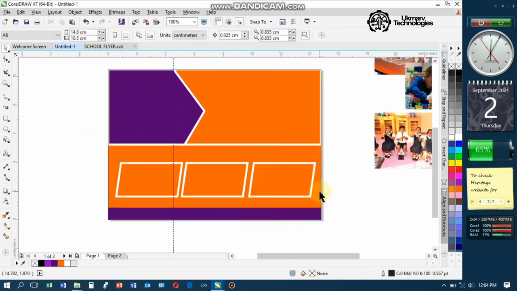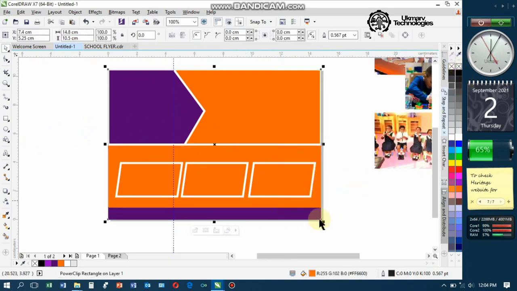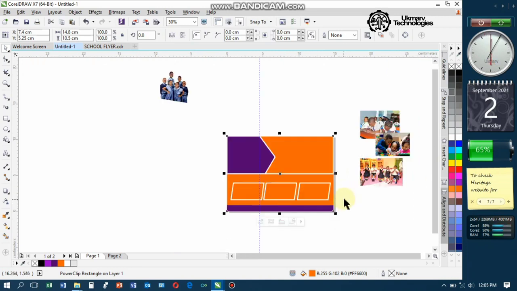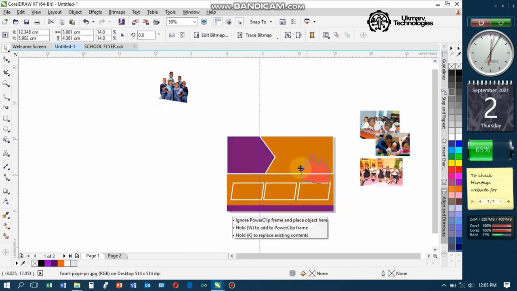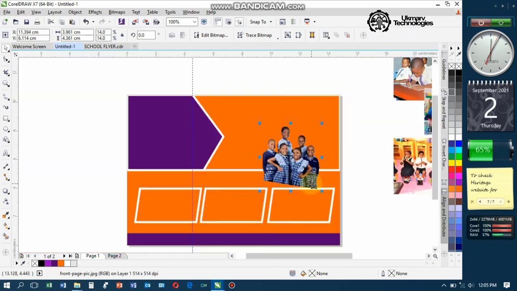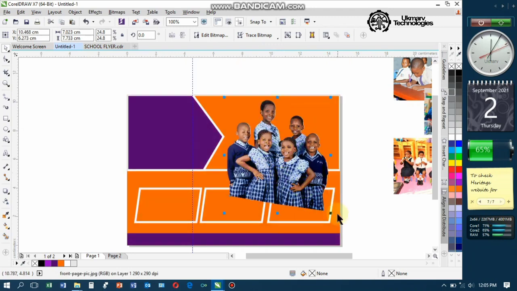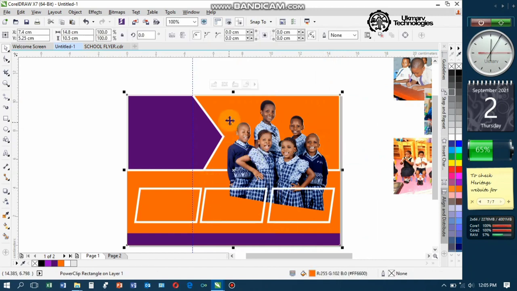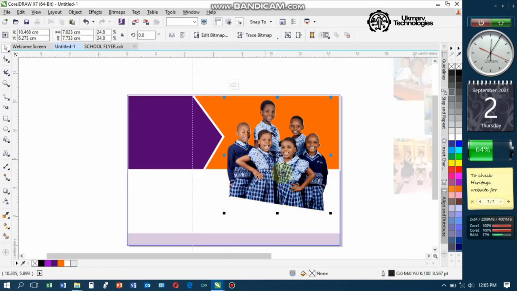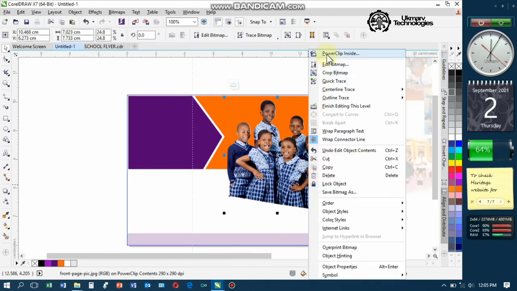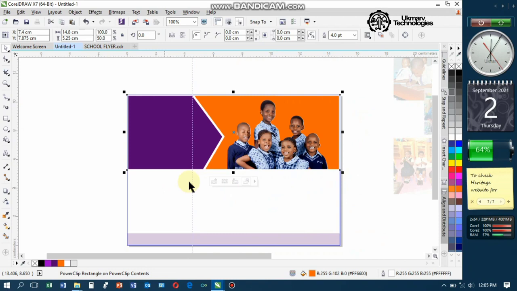All right, having made that, I want to now place pictures first. So I'll first start with this. I've already cropped it and made it a PNG. So I will enlarge it how I want it to look, and I will right click and power clip it. Remember, there are 2 power clips. After the first, I have to edit it and power clip it inside this orange background.